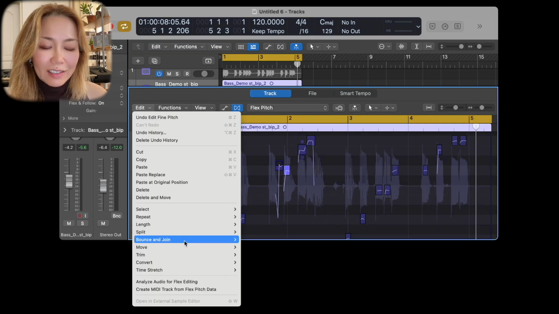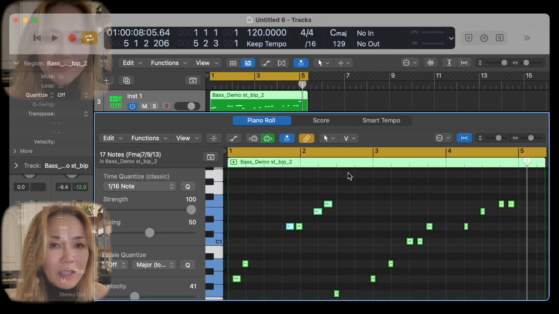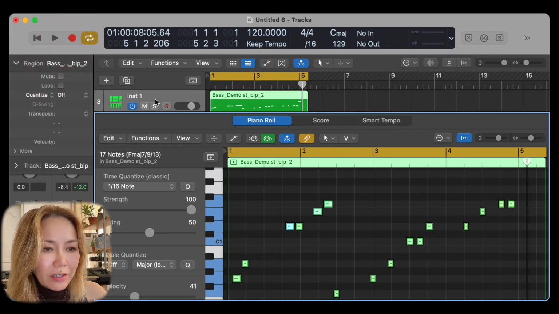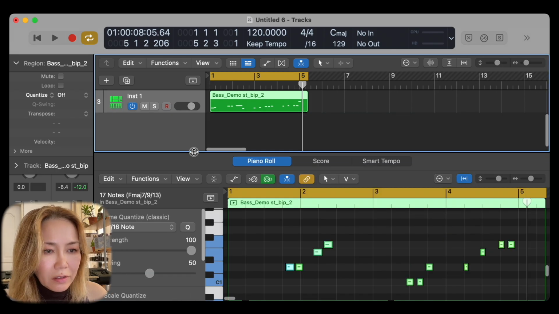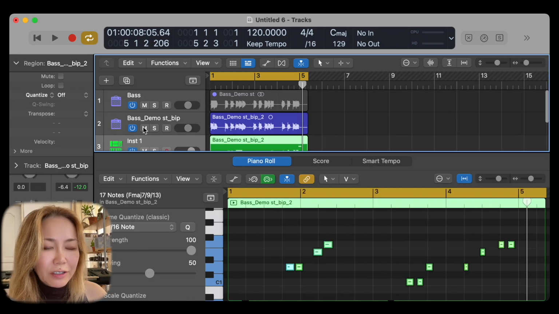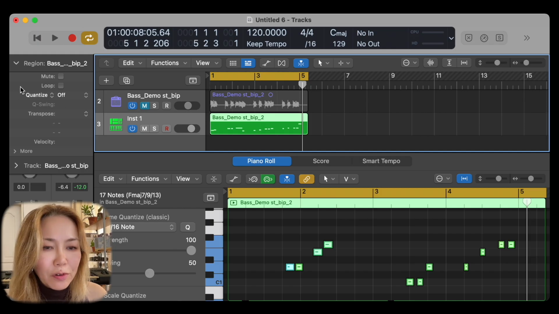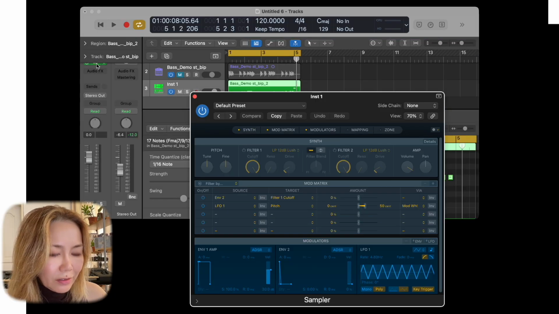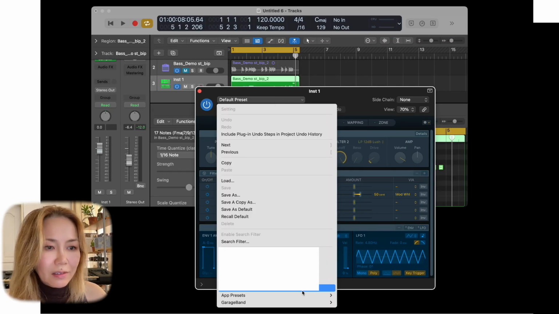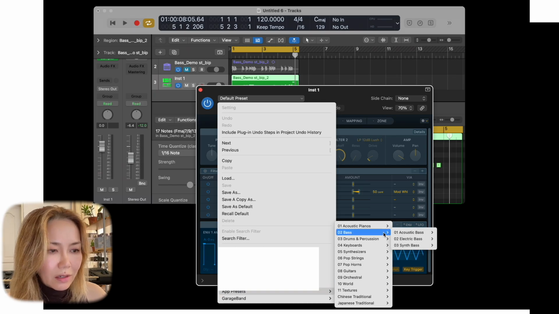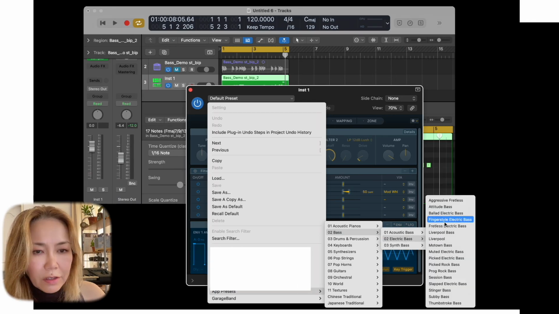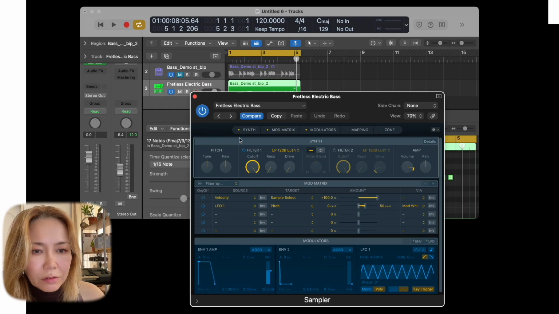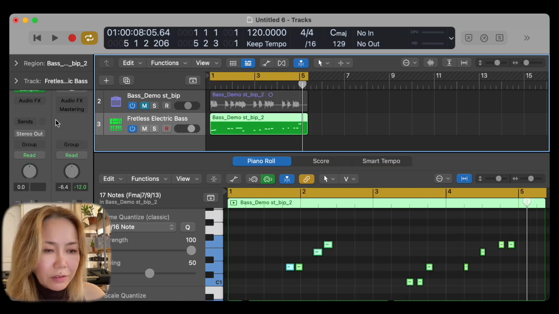Let's go to Edit and select Create MIDI Track from Flex Pitch Data. And voila, we have the MIDI track already. Let's mute the original and hear what we have got. But before we do, we shall pick an instrument from the guitars, the bass, electric bass. And we see it's an octave too low, so let's transpose it up an octave.